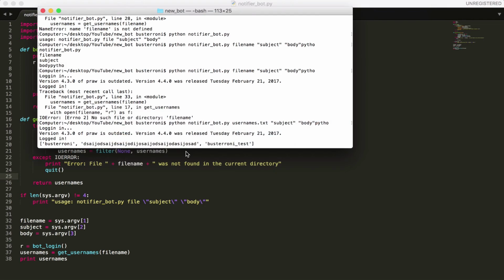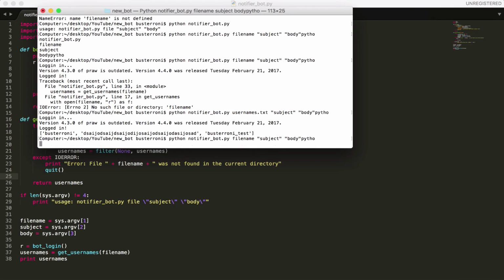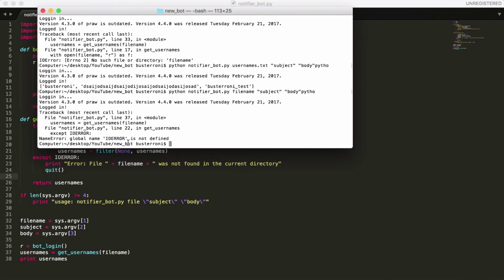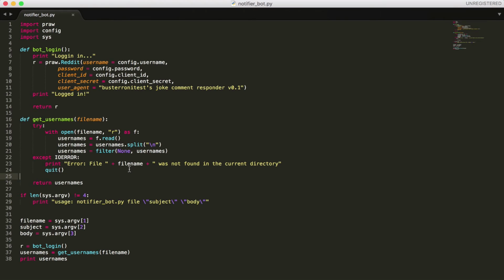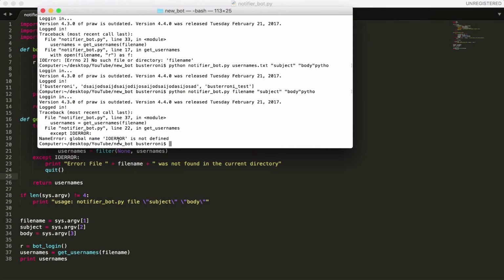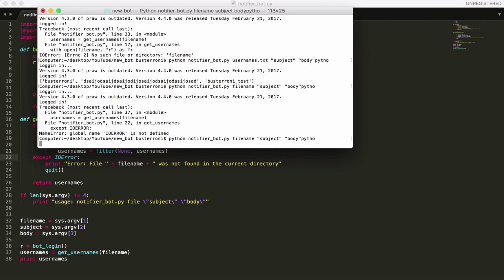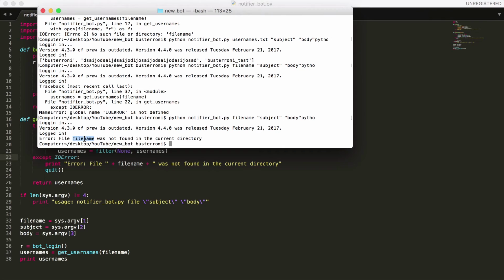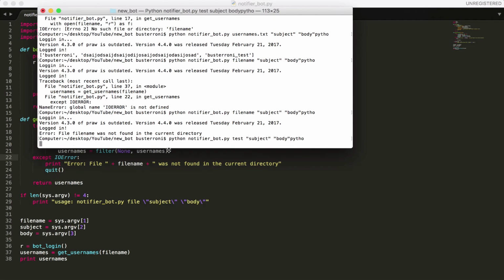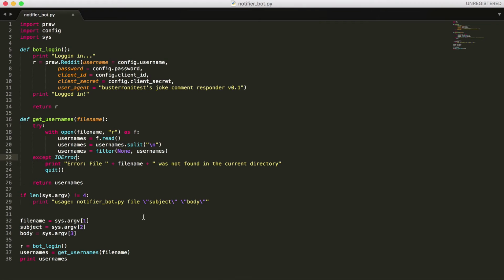So now if we run this with the invalid input, you're going to hopefully get that error. Oh, I shouldn't have it all capitalized. That's my mistake. There we go. Error, file name was not found in the current directory. Of course, that would work with any file that just happened to be file name. We can make this test, and it's going to say error test was not found in the current directory.